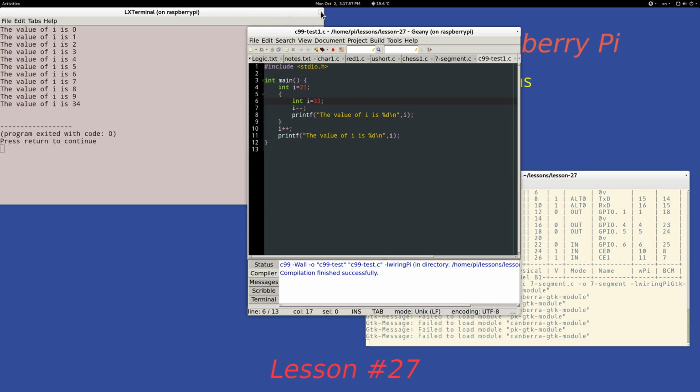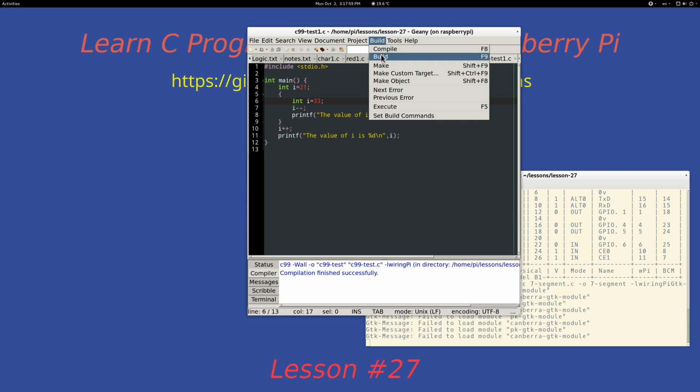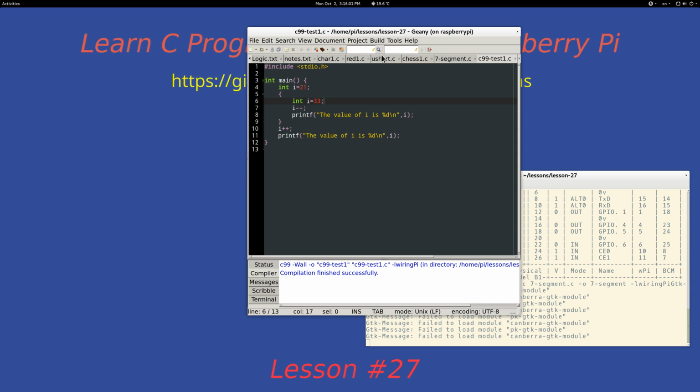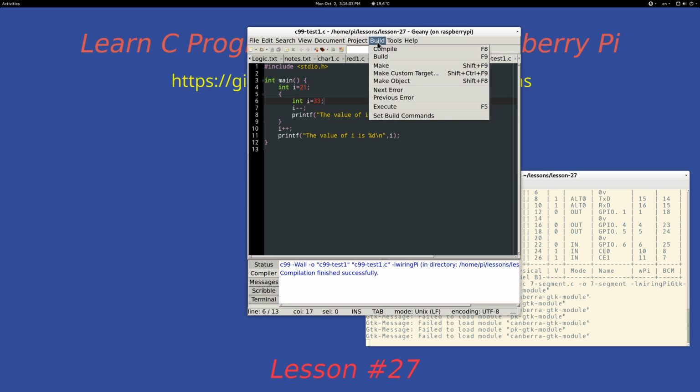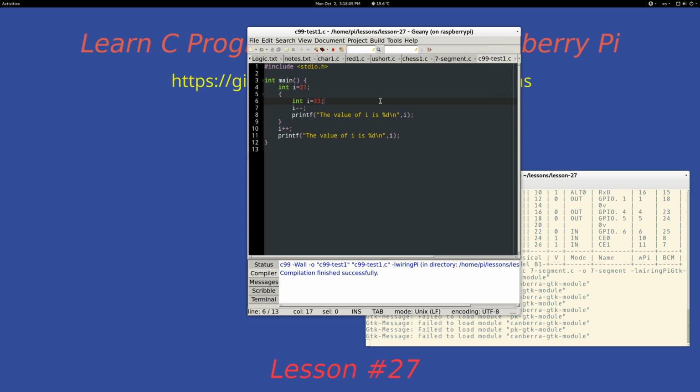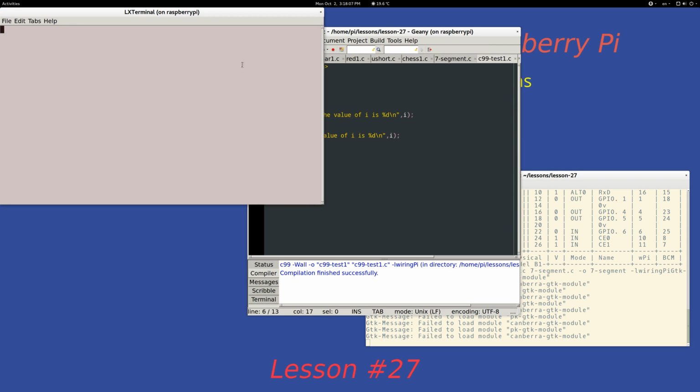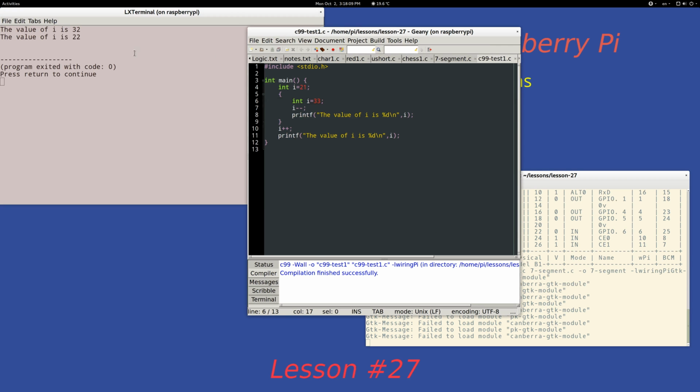Well, let's try it. Okay, and if I run it, you can see the first one is 32 because it was initialized to 33, and I subtracted 1 from it, so it printed out 32. The next one is initialized to 21. I add 1 to it, and it prints out as 22.